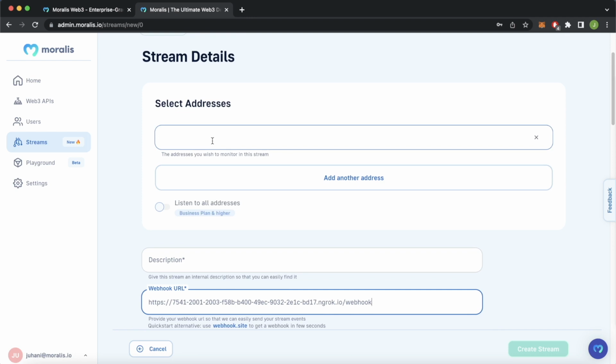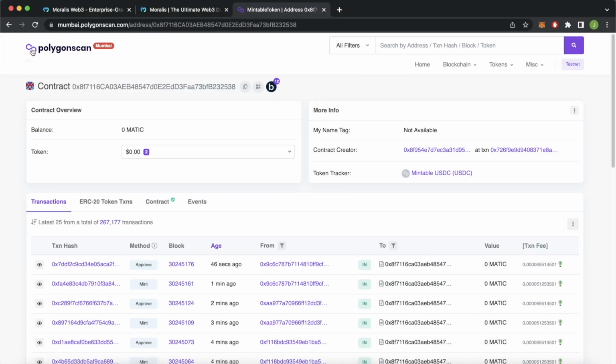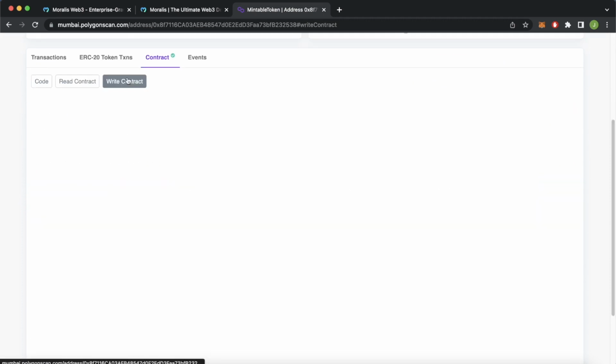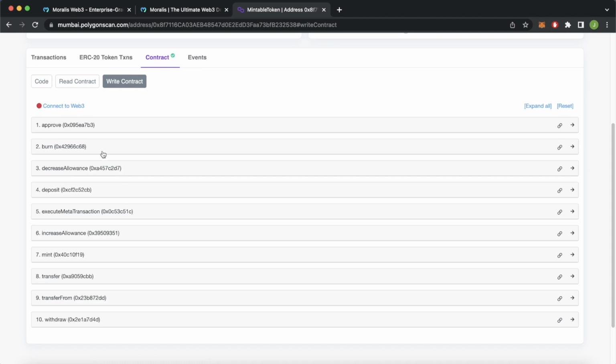And as we're going to test this out on the Polygon Mumbai testnet, let's jump into the Polygon Mumbai Explorer. And voila, here we have Polygon Scan Mumbai Explorer open, and we have the mintable USDC ERC20 token page up. So this is the address, and if we check out the contract, we can see that in the right contract functionality, we can burn some of these tokens and we can mint them. So it's a perfect example for us to show how listening to burning of these tokens works.